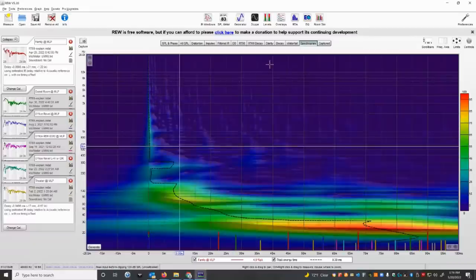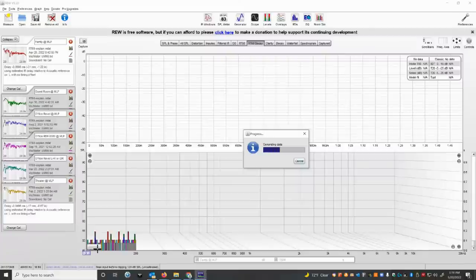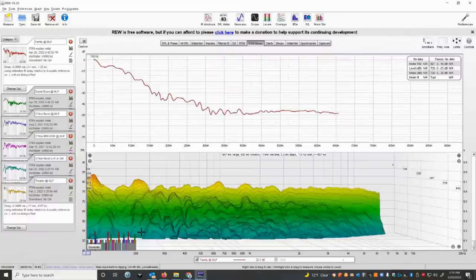So I want to show you, the first thing you do is you go to the tab that says RT60 Decay. You don't want to use the RT60. The RT60 is more meant for large room acoustics. The RT60 Decay kind of factors in that you're dealing with small room acoustics, which is what we're talking about with home theaters and just consumer audio. So once you hit the RT60 Decay, you make sure that trace is selected. In this case, it's the family room at the main listening position. You hit generate, and it takes a second or two for the computer to do that.